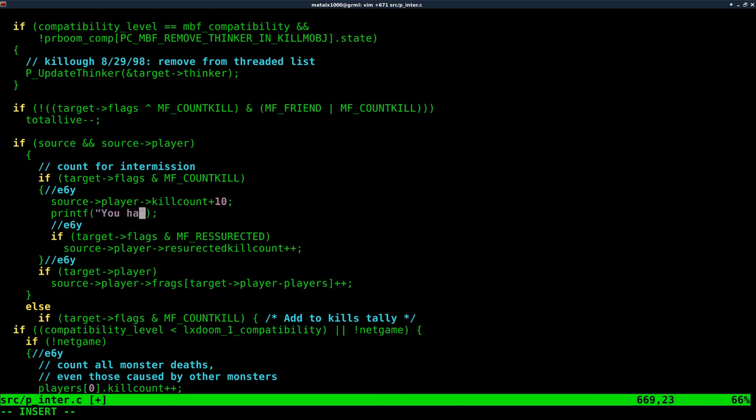You have killed %i, because it's an integer, enemies, exclamation mark, and then new line there. And then here we're going to want to put what the variable is, which is our source kill count here. So we do that, and now, I wonder if there just has to be spaces in here. So let's just add spaces.